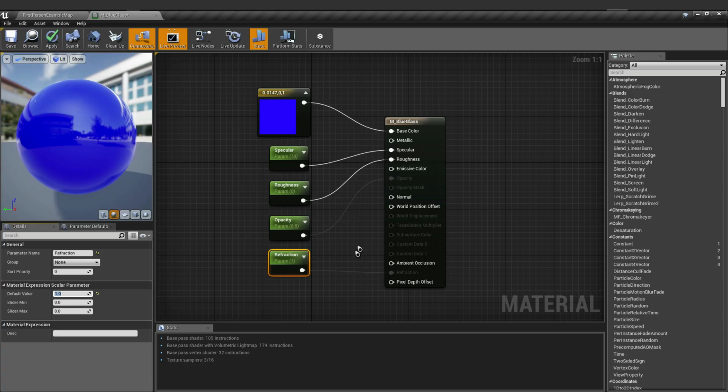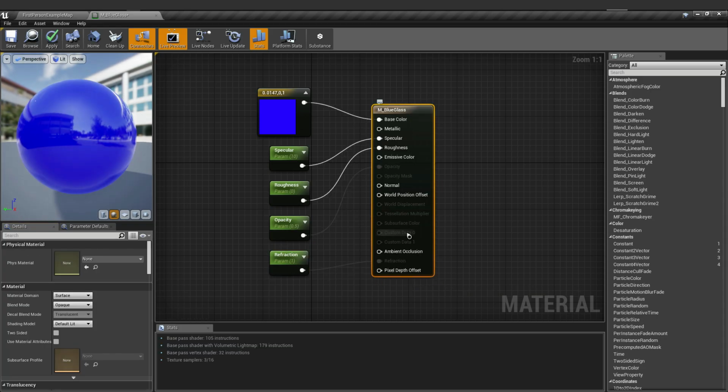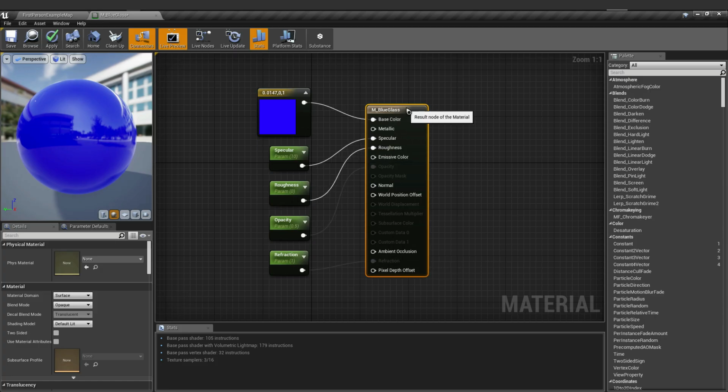So now, what you can see is there are disabled parts of the basic node of our material. So this opacity and refraction. That's why you can't see any opacity and refraction, because it is disabled. To make it enabled, always remember the default blend mode of our basic material is always opaque.